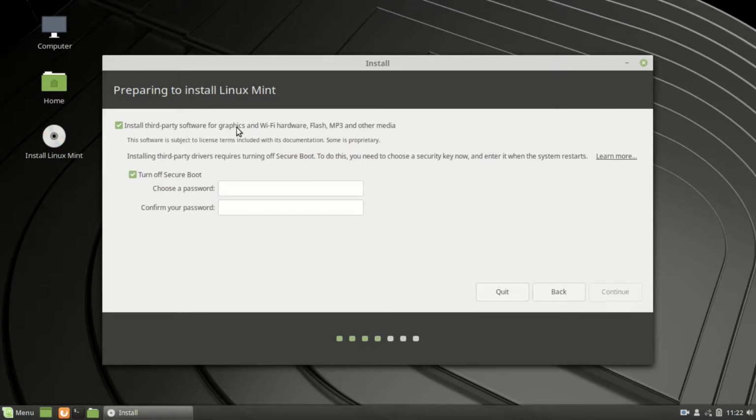Now you can see there are some parameters here. Install third-party software for graphics and Wi-Fi hardware, Flash, MP3, and other media. So I actually need Wi-Fi hardware to be able to connect through Wi-Fi on my Linux Mint. Also, installing third-party software requires turning off Secure Boot.